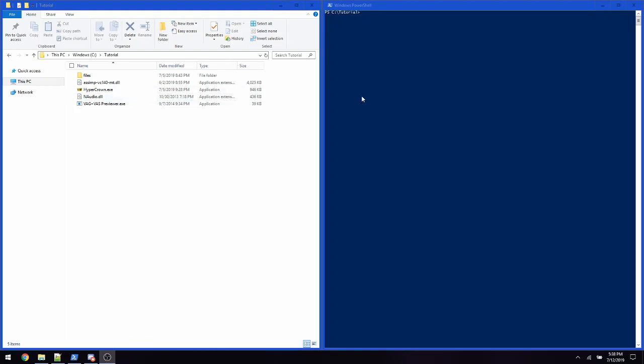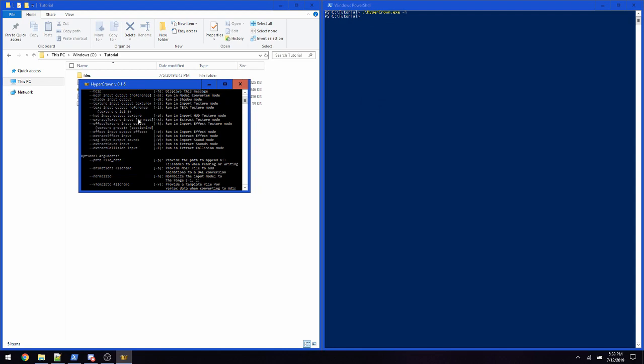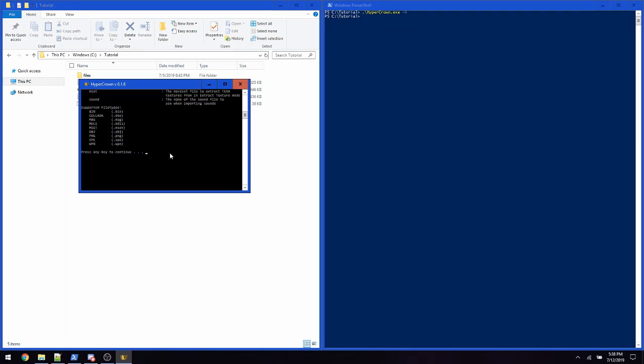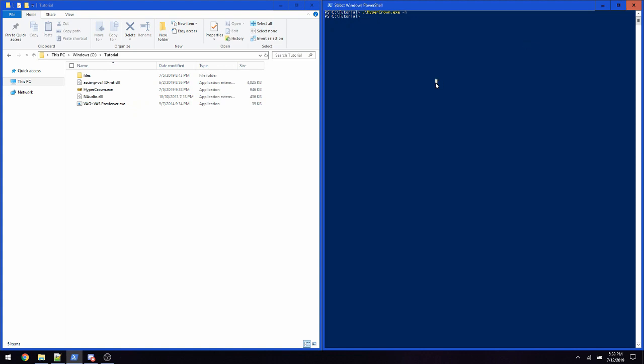Alright, so here we have HyperCrown version 0.1.6. Take a look. There were two sound features added in the 1.6 update. The first one is here. It is the import sound, -V. And the other one is right here, extract sound, which is -lowercase b. So those are the two functions that I'm going to be showing you how to use today.